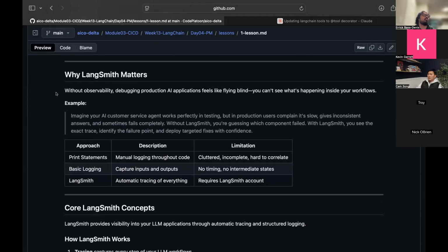Can someone go over why LangSmith matters? Without observability, debugging production AI applications feels like flying blind. You can't see what's happening inside your workflows. Example, imagine your AI customer service agent works perfectly in testing, but in production, users complain it's slow, gives inconsistent answers, and sometimes fails completely. Without LangSmith, you're guessing which component failed. With LangSmith, you'll see the exact trace, identify the failure point, and deploy targeted fixes with confidence.